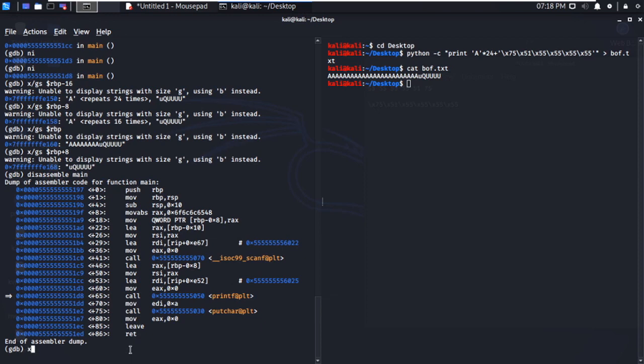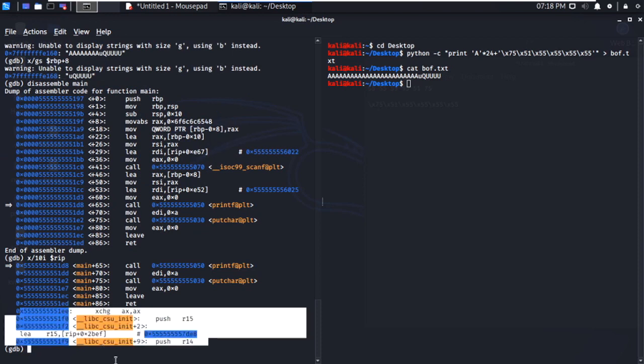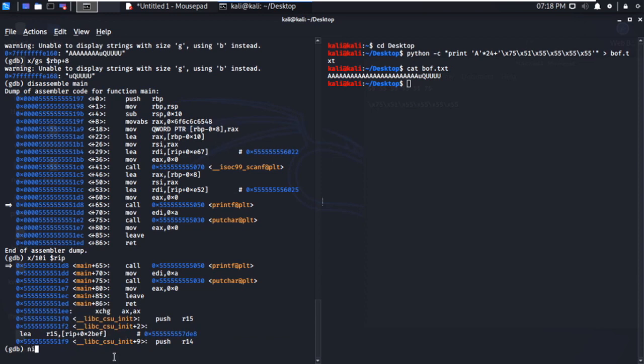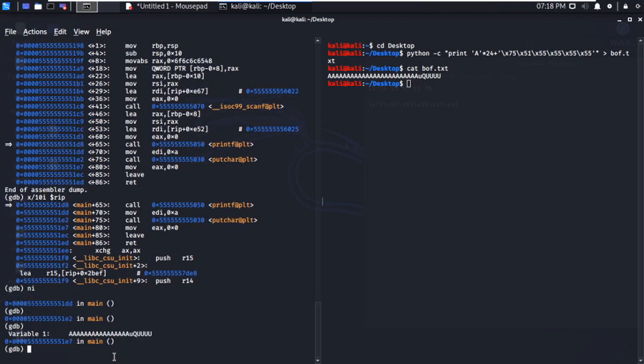So if I just go X, maybe say 10i RIP. Nice. So I can see that after it comes in 1D, it's going to somewhere else. So I cannot understand anything right here. So let's just trust the CPU and see what it does. So we are at the next instruction, next.